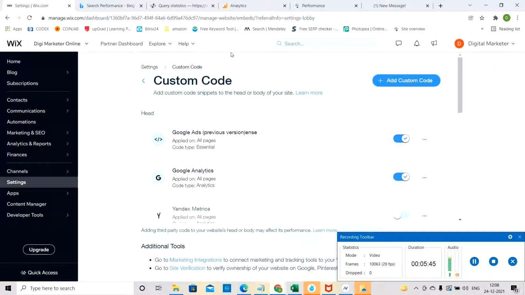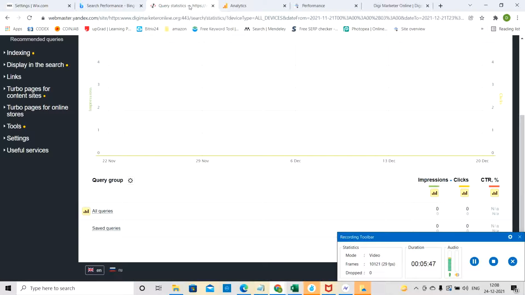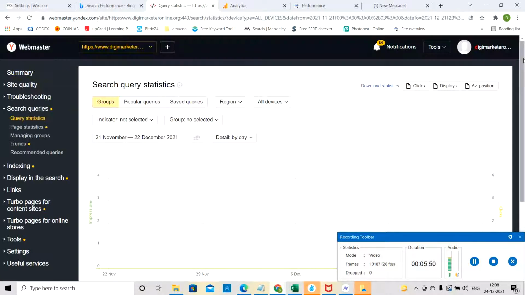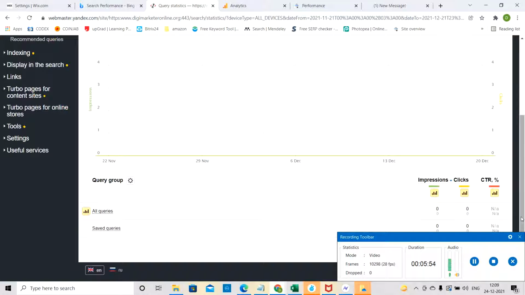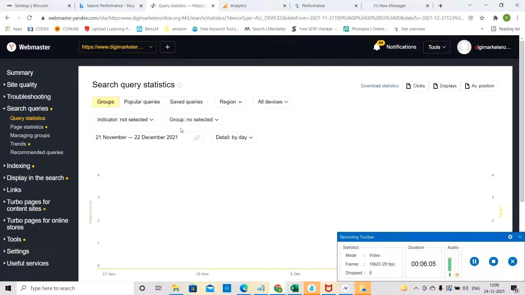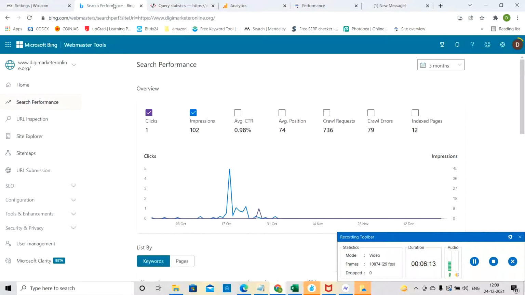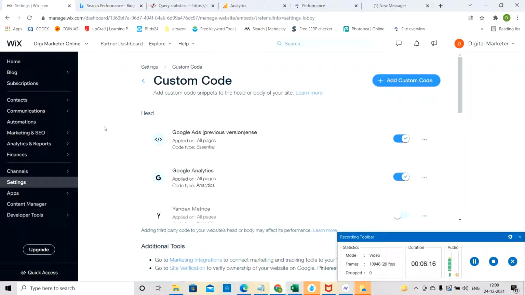Moving on to the next search engine, which is Yandex. As you can see here, I configured Yandex 3 months back, but there is no search that is performed and I don't have any impressions. This lets me know that my site is not performing well on Yandex. So I will have to reconfigure my site and improve the content so that it performs better on my Yandex search console.